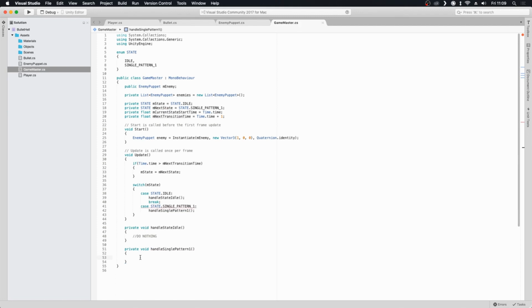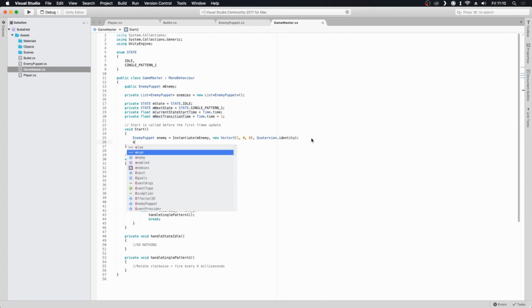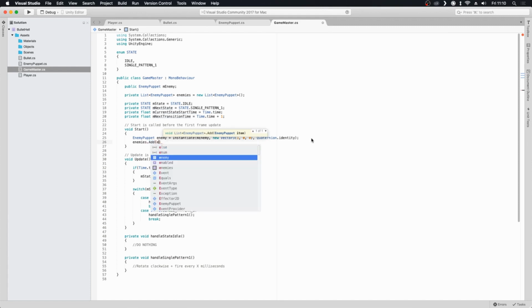So I'm guessing for this single pattern, we're just gonna have it something like rotate clockwise and fire every X milliseconds. And we'll see how that goes. So I can add this enemy to my list of enemies.